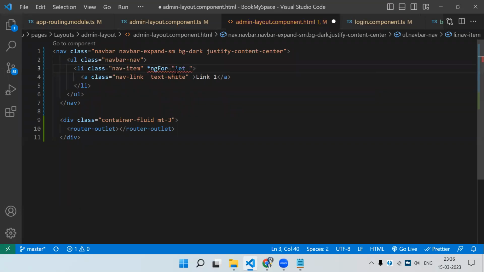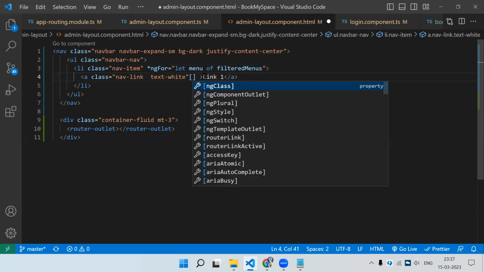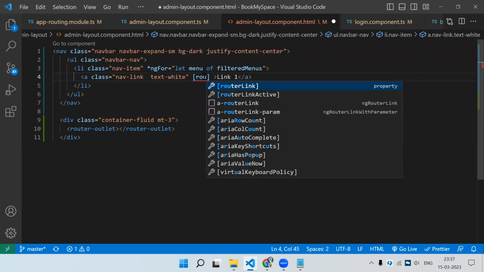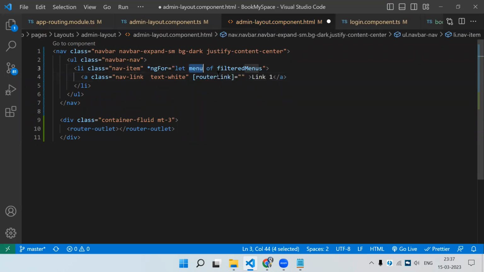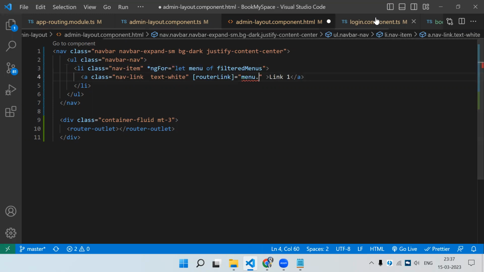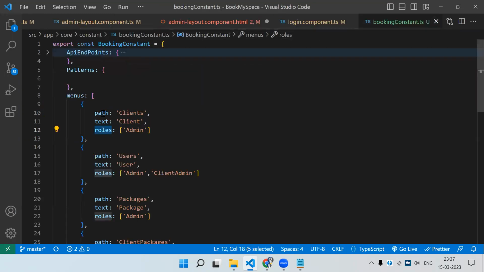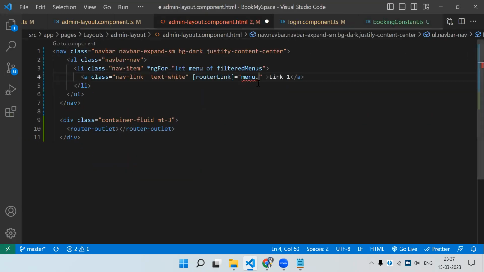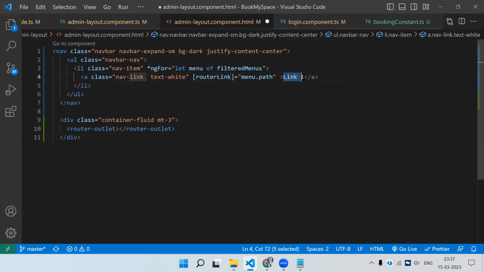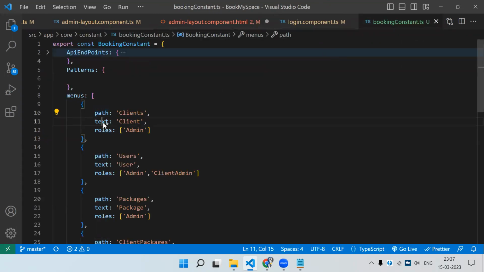let menu of filteredMenu, and we have to use property binding, that is routerLink. So menu dot route path, and here we have to print the text, that we will do using interpolation. So menu dot our text.